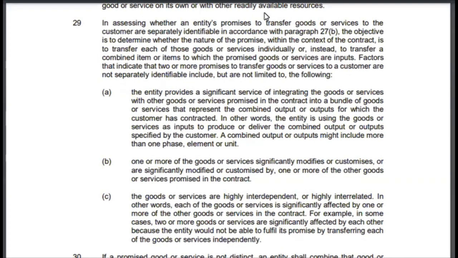in assessing whether an entity's promises to transfer goods or services to the customer are separately identifiable in accordance with paragraph 27B, the objective is to determine whether the nature of the promise within the context of the contract is to transfer each of those goods or services individually, or instead to transfer as a combined item or items to which the promised goods or services are inputs, right? Factors that indicate that two or more promises to transfer goods or services to a customer are not separately identifiable include but are not limited to the following.